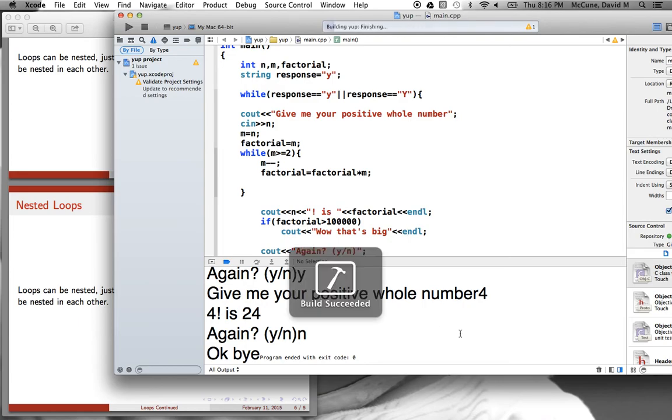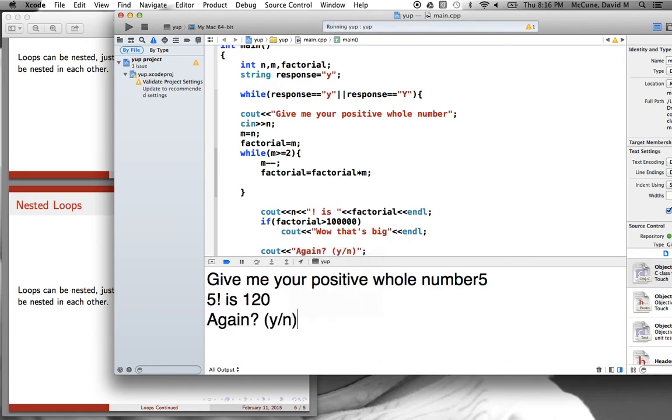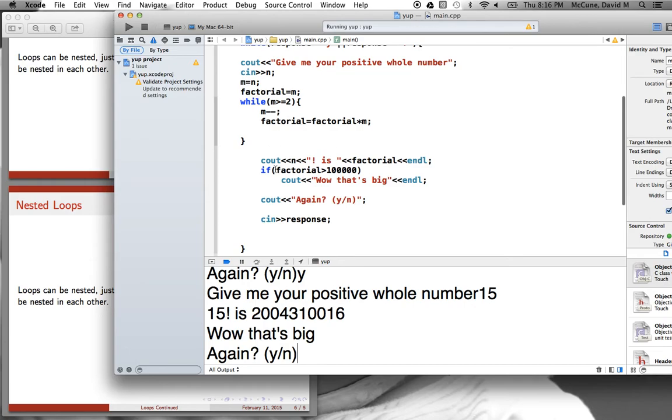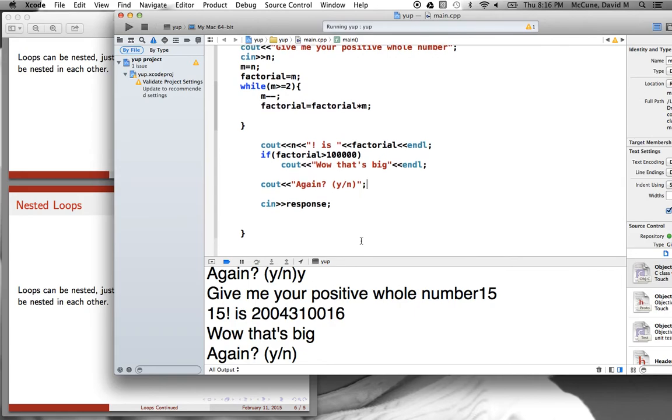So let's just run this. Suppose I enter like a 5, right? 5 factorial is 120. Again? Well, sure. Now let me enter like a, I don't know, 15. Oh, 15 factorial is that number. Wow, that's big. Again. Okay, so you see what happened? It computed the factorial in here, and then that factorial was big, right? Bigger than 100 grand. So it told me that it was big, and now it just moves on and asks me again, right? So you can have ifs inside of loops inside of ifs to infinity, right? You can do this as much as you want.